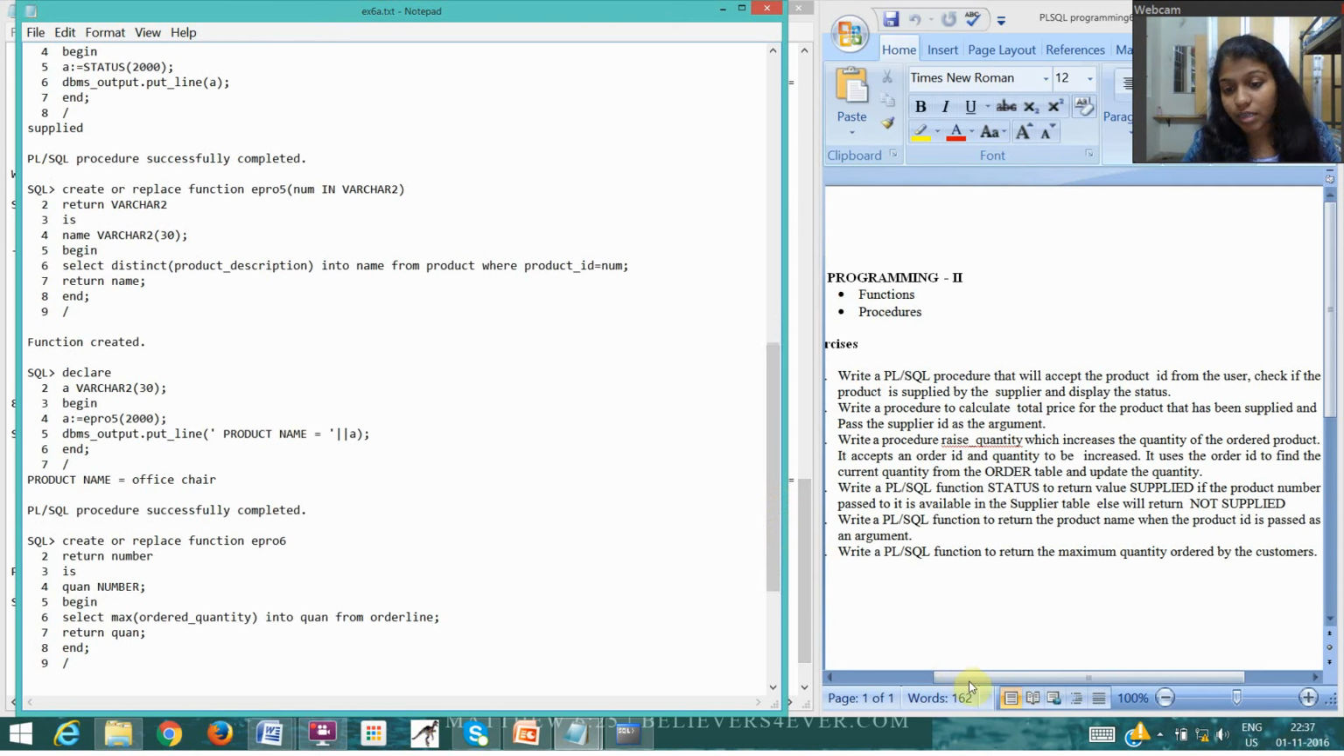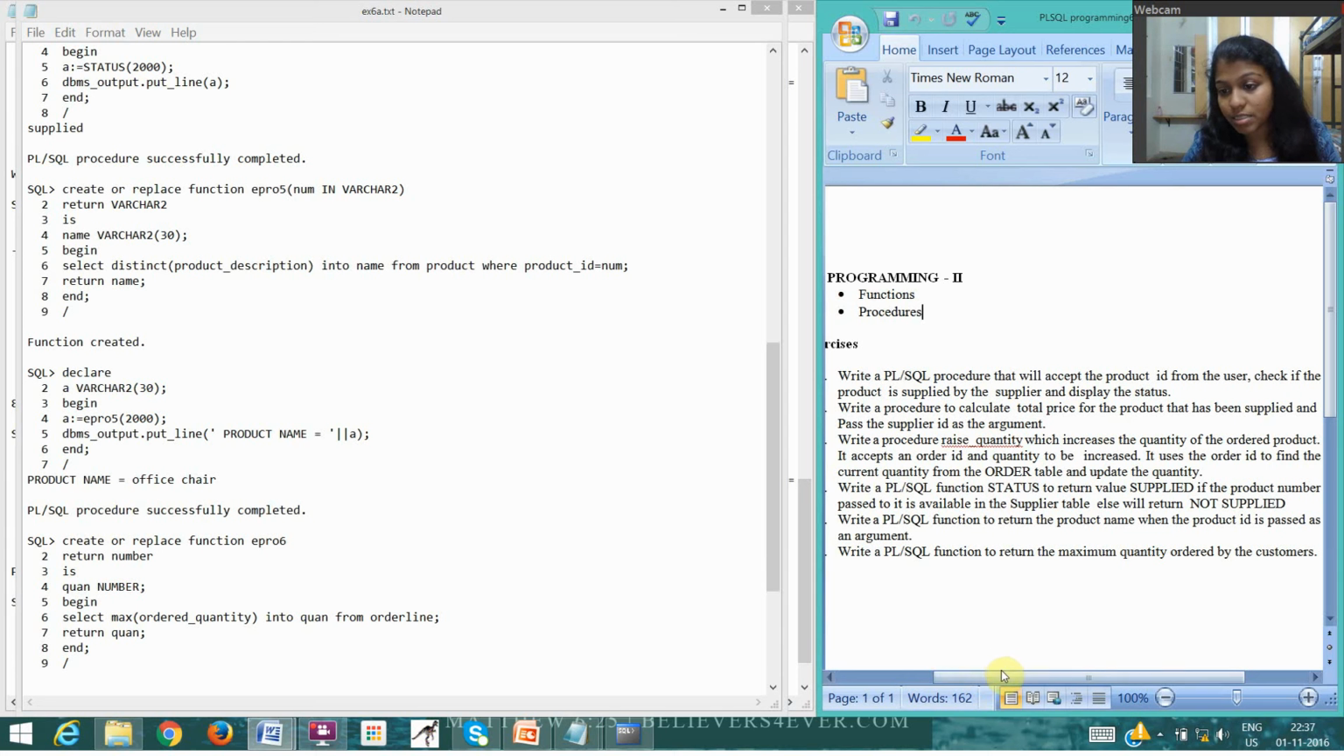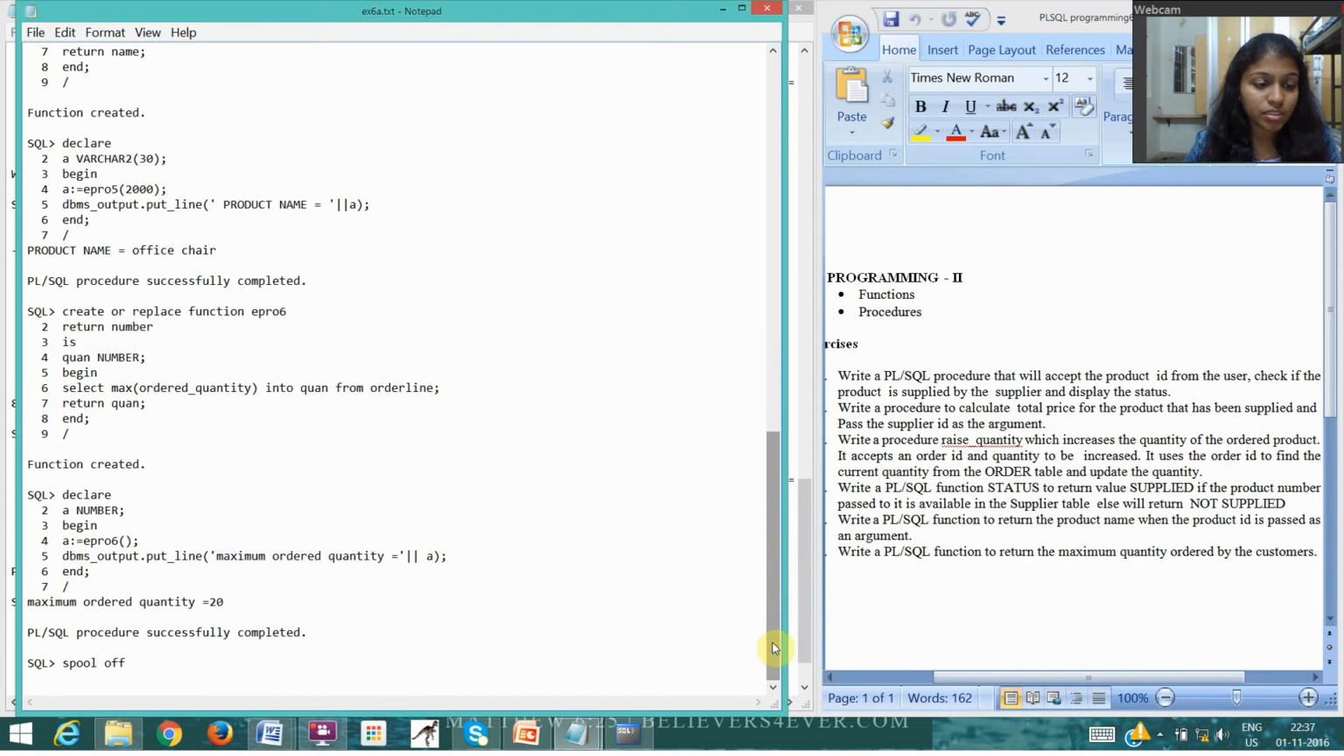My sixth question is to write a PLSQL function to return the maximum quantity ordered by customers. So it is going to check the maximum quantity which has been ordered by the customers. As you can see in my function, I have not passed any arguments. That is possible too, because functions and procedures might or might not take parameters. Again, I have used the return keyword.